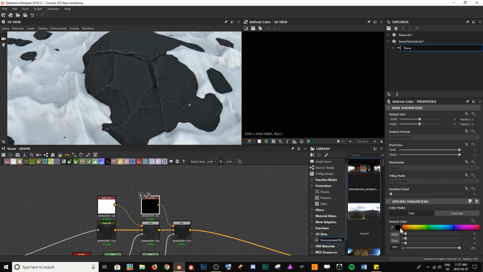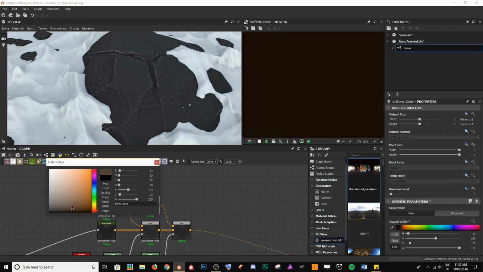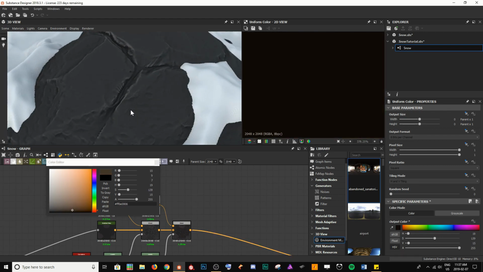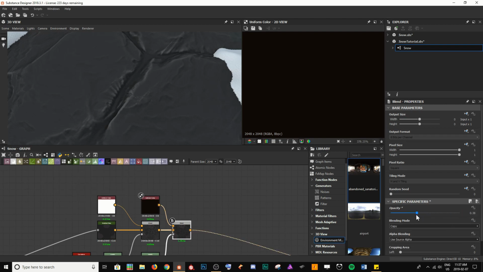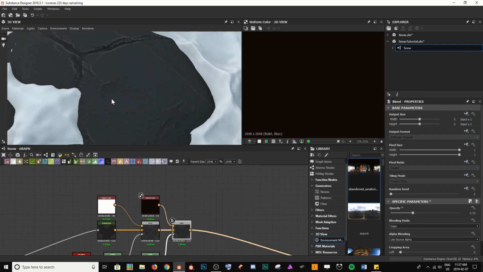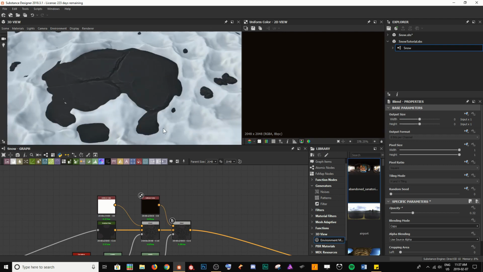So I want to change this color here to be a little bit more of a darker brown. And I also want to just decrease the opacity there so that it's not too visible, really. All right, and so that's starting to look pretty cool.